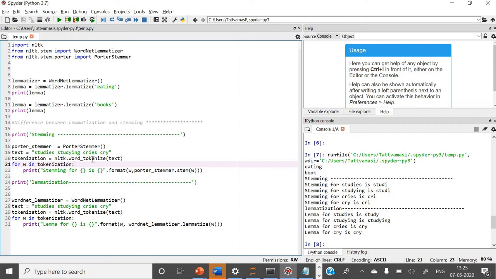This is word_tokenize. In the second video in the same playlist, you can see the tokenization, the NLP pipeline, the second part, word tokenization. You will do the word tokenization, word_tokenize, and pass the text. After that I am doing a for loop, for w in the tokenized object. Then print stemming with braces and the format method, with w comma porter_stemmer.stem.